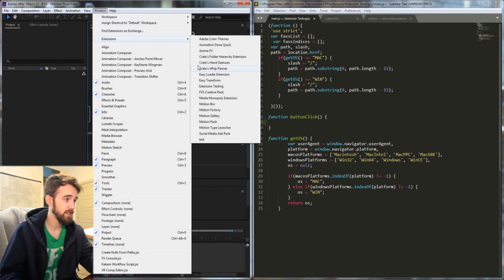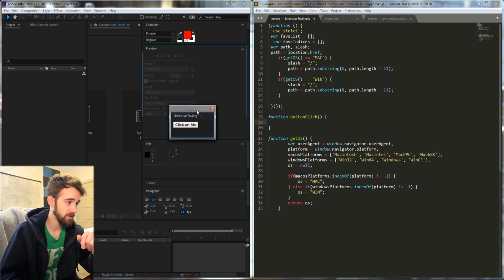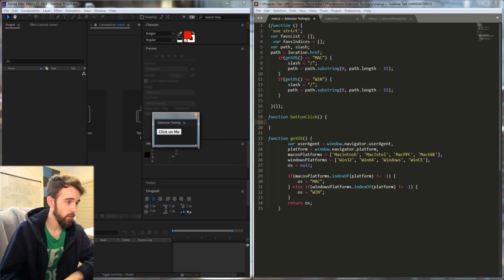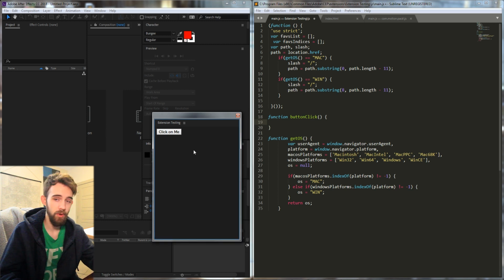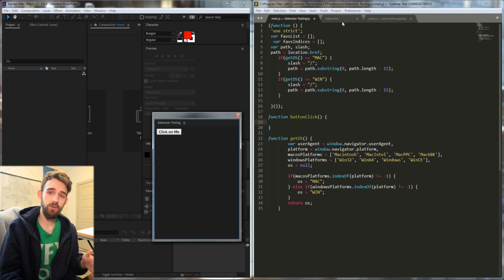What we're going to be using is our extension testing that we've been using for the past couple of videos, and we're going to modify it. We're going to get rid of this button, and we're just going to have a big section for all of our video previews. So let's dive straight in.